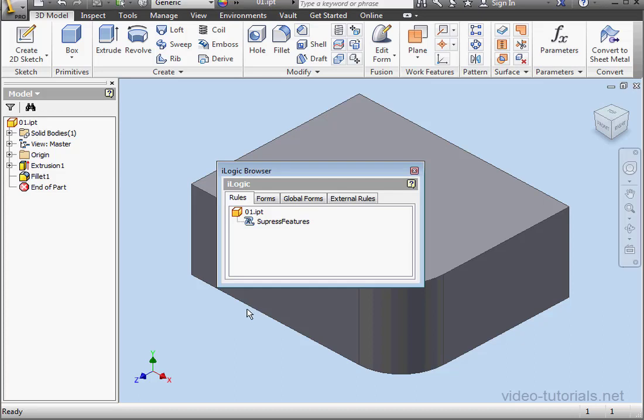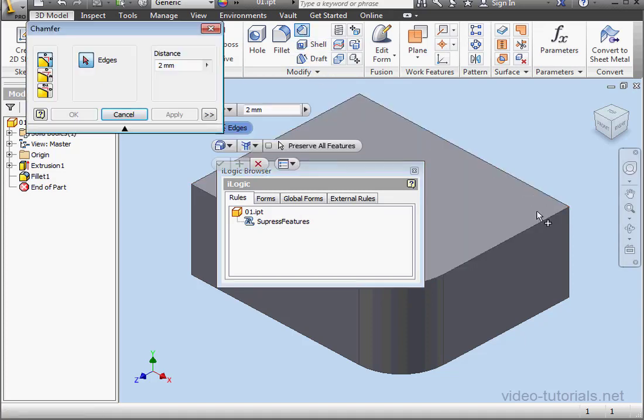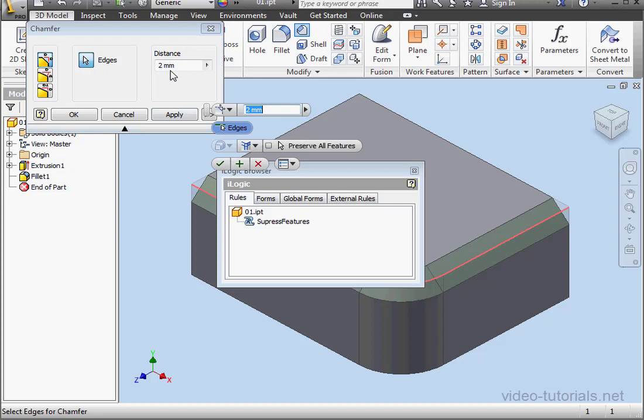Welcome back. In this tutorial, we're going to modify the script we created in our previous tutorial. Let's begin by adding a chamfer to my model. A 2 mm distance is OK. Let's click OK.